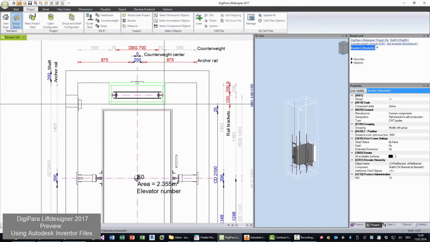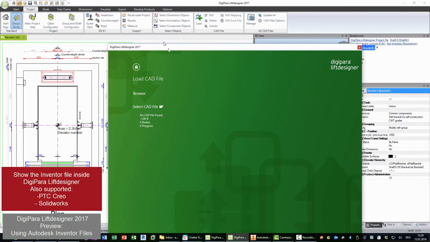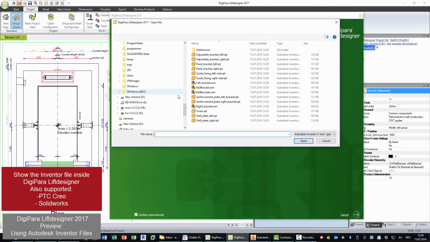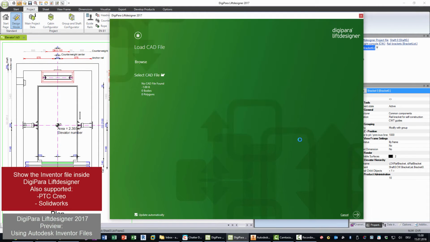So we choose the rail bracket and we go to Load CAD file. Next, we select the CAD file from Autodesk Inventor, which is the rail bracket's IAM file. This file gets loaded, and in the background we can see that the rail bracket is already there, but it's in the wrong direction.